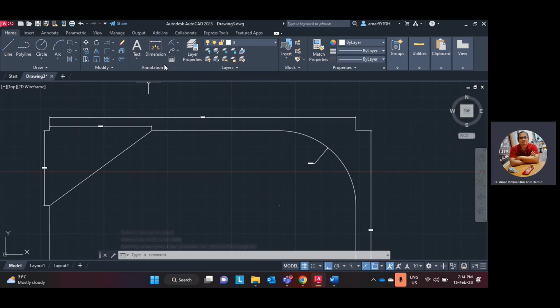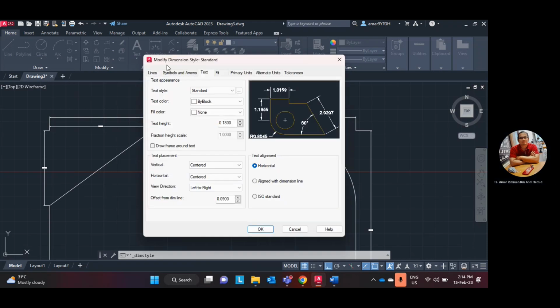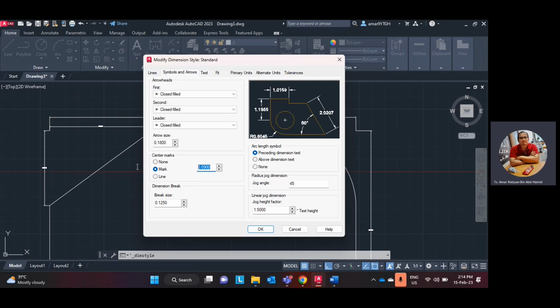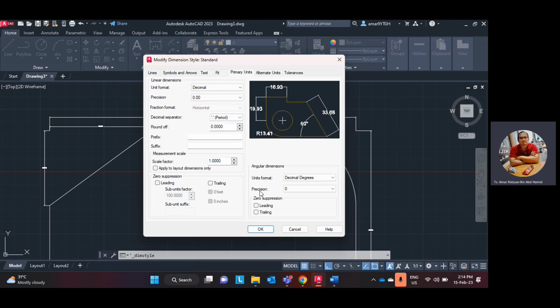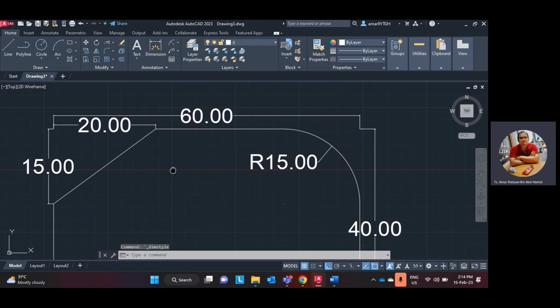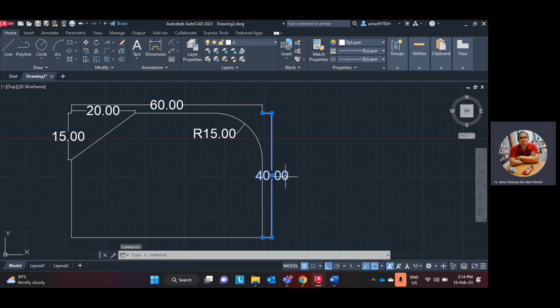Oh, maybe I make it bigger a bit, easy for us to see. Modify, lines, symbol, maybe 3. Text, maybe 3. Primary unit 0.00. Okay. Close. Okay, this one better. All right. So this is how the dimensions look. Now we can see the dimensions.